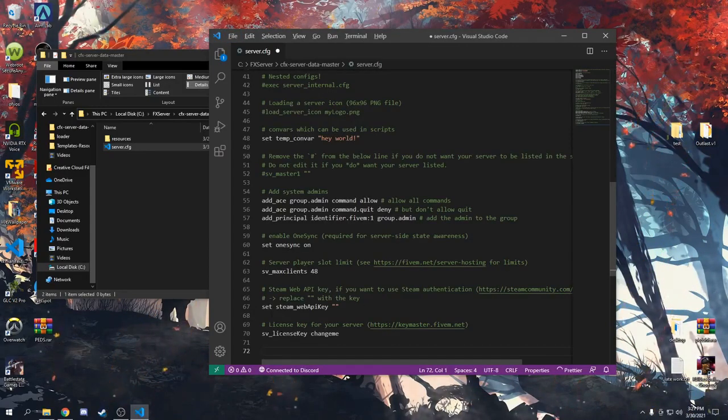As you can see here, it's asking for sv_licenseKey, change me. So now what we need to do is navigate over to the FiveM Keymaster service. I'll also have this linked in the description. All of this is going to be blurred out. This part does not contain sensitive information, but I'm just blurring it out because I feel like it.